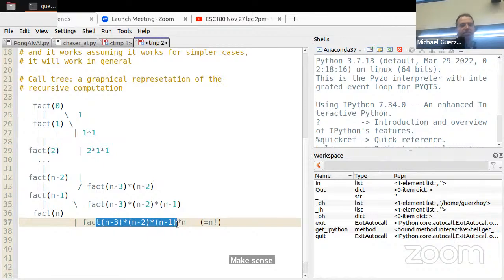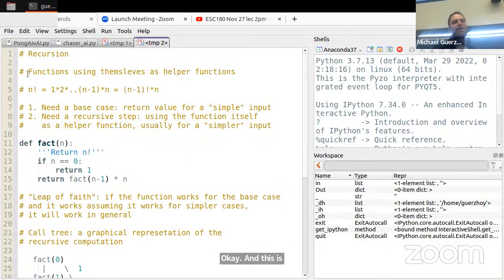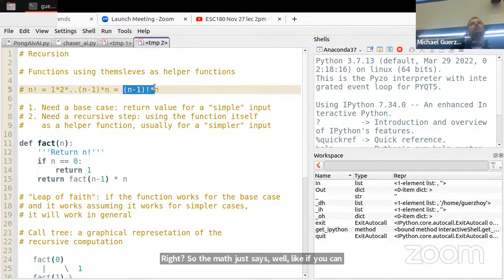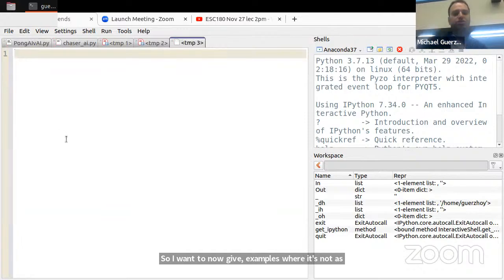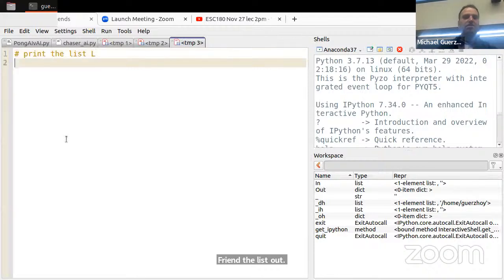So, okay. And this is very easy because in a way the math told you how to write it, right? The math just says, if you can decompose n factorial into this kind of deal, you can write it as a recursive function. So I want to now give examples where it's not as obvious. Let's say that I want to print the list L, without just using print L and without loops.